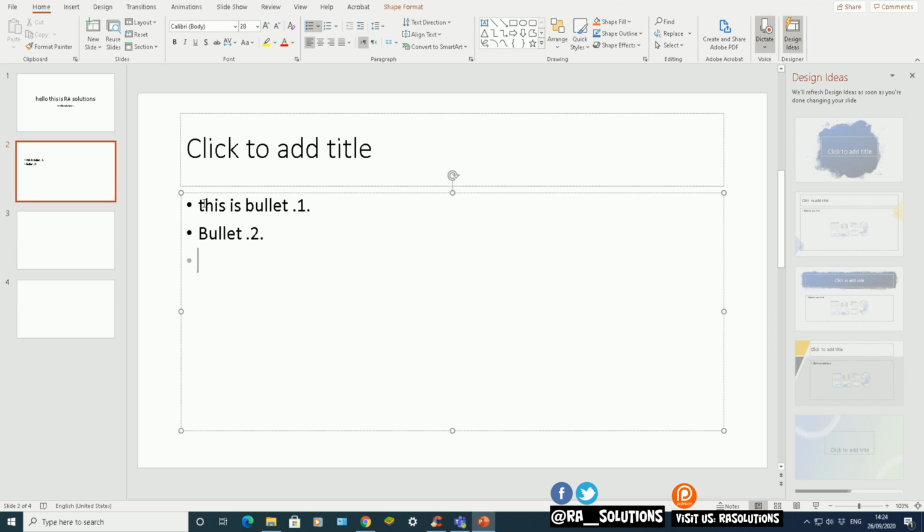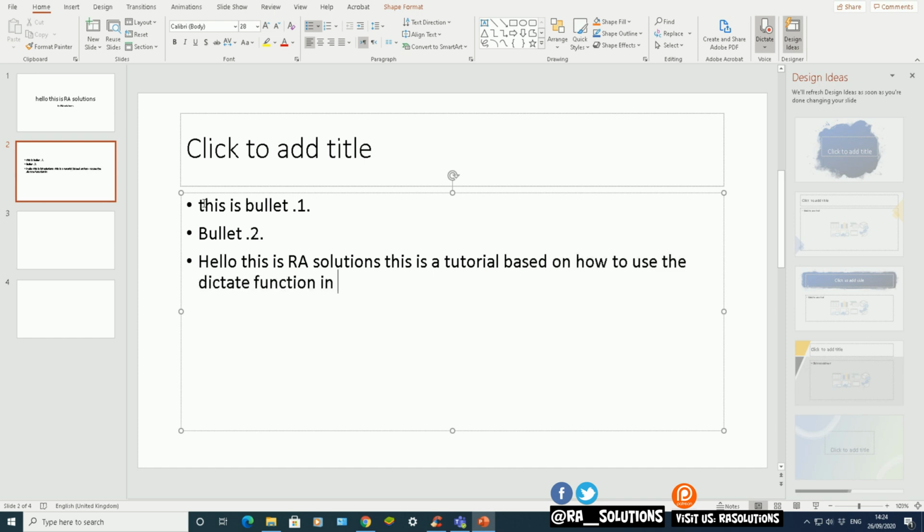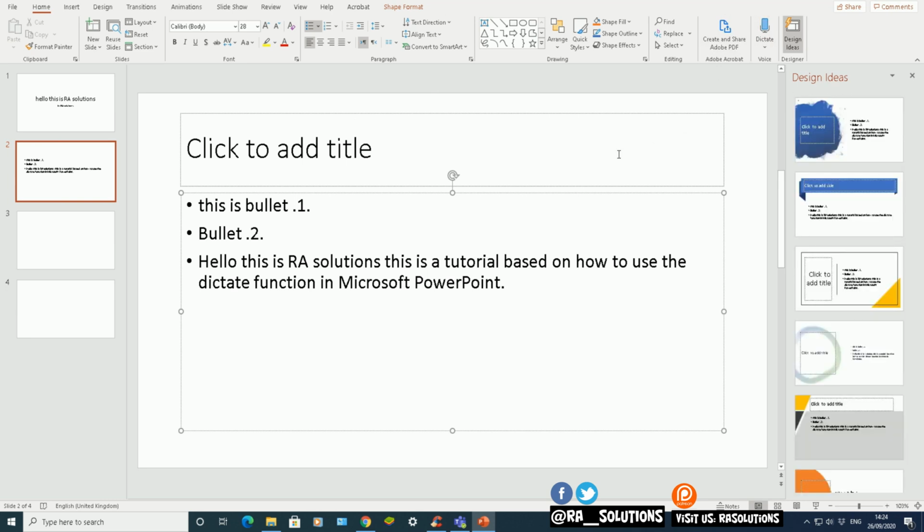Hello, this is RA Solutions. This is a tutorial based on how to use the dictate function in Microsoft PowerPoint. Full stop. And that's just a quick and easy video showing you how to use the dictate function in Microsoft PowerPoint.